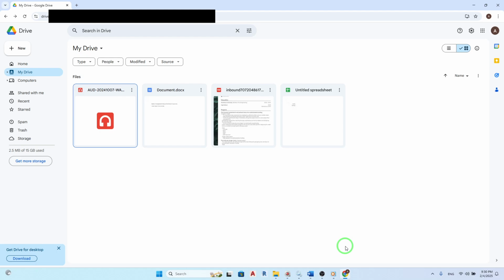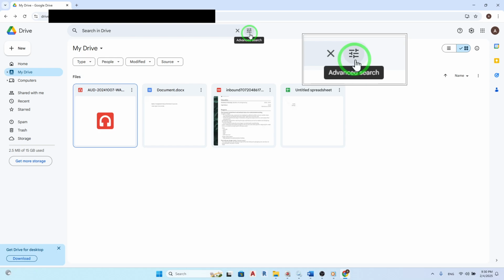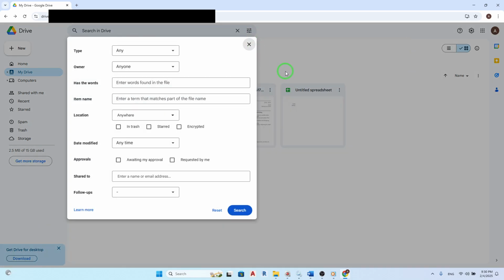Next, look for the search bar at the top of the page. On the right side of this search bar, you'll notice an advanced search icon, which looks like a small downward arrow. Click on this icon to open a drop-down menu that will allow you to refine your search criteria.